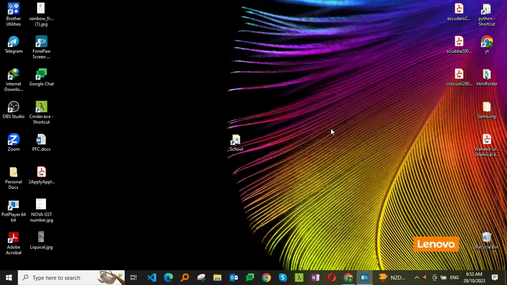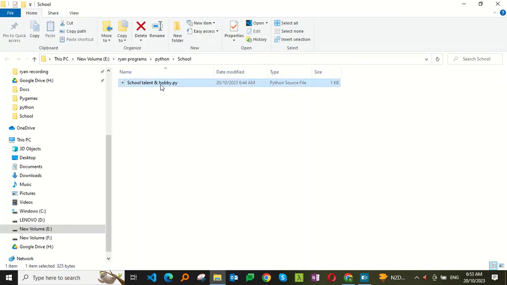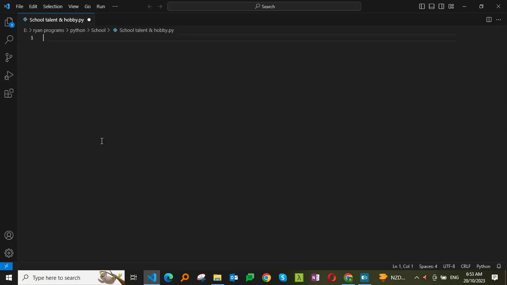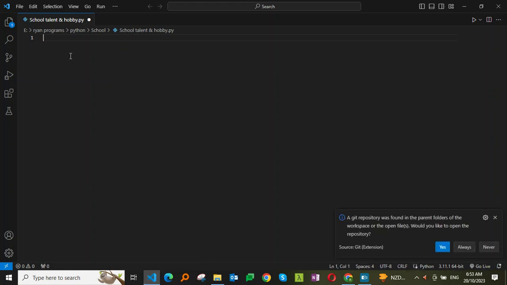Hello, my name is Ryan, and for my talent, I'm going to be doing coding, specifically Python, which is one of the many coding languages. Now, I have made this folder, which goes into this, which is a fresh area where you can start Python coding. This is in the IDE Visual Studio Code. So I'm going to show an example of basic if, elif, and else commands.